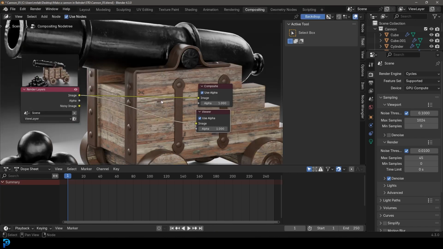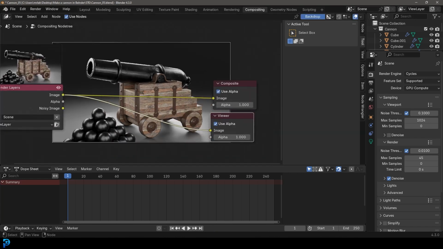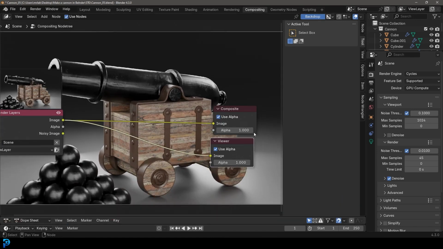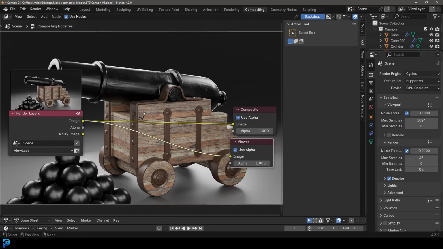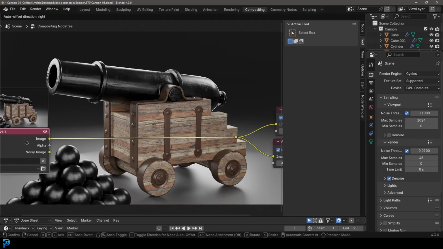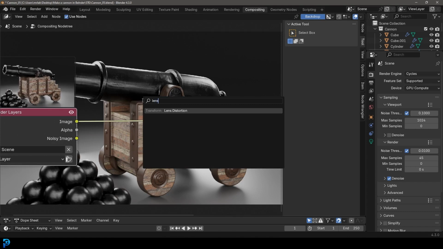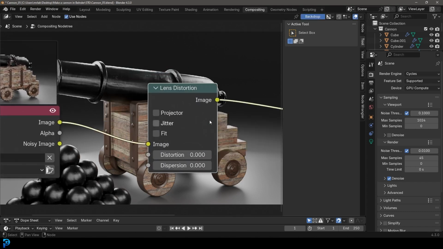There we go. You can press V to zoom out here in the compositor and Alt V to zoom in. But we want to now come over here. You can hold Shift and then right click and drag to cut these two cables together. There we go. So now we want to press Shift A, search, and get a lens distortion, and place it on here.